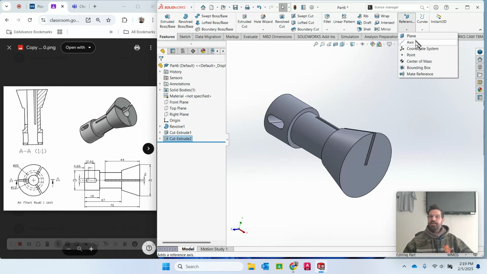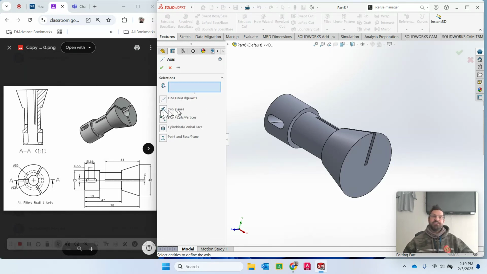So I can make a new plane, a new axis, a new coordinate system, or a new point, which will be helpful in a couple of assignments from now. But for now, I'm going to make an axis. It asks where I want this axis to be. I can randomly select 2 points and it'll make a line between them. I'm going to pick the intersection between 2 planes, because the intersection of 2 planes is going to be a line. So I'm going to say intersection between 2 planes.